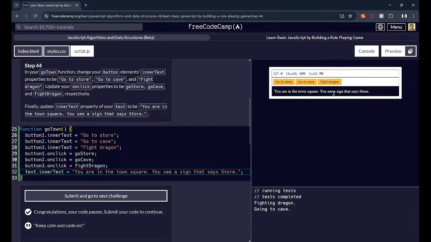You are in the town square. You see a sign that says store. Go to store, go to town square, you are in the town square. So this logic has been established now.